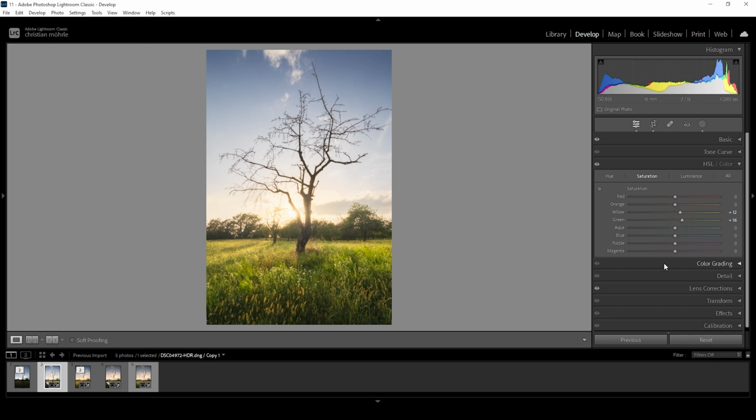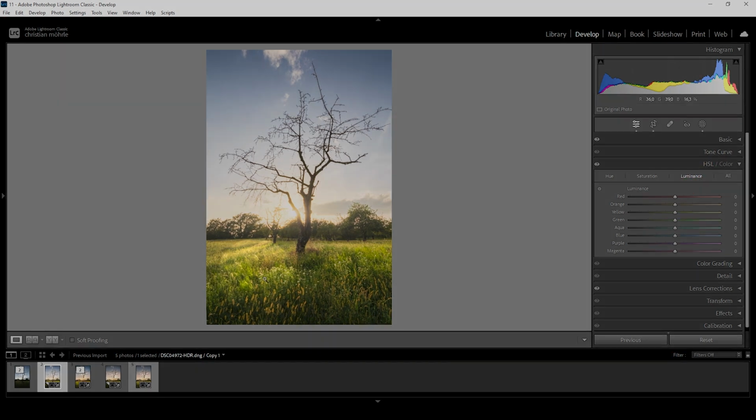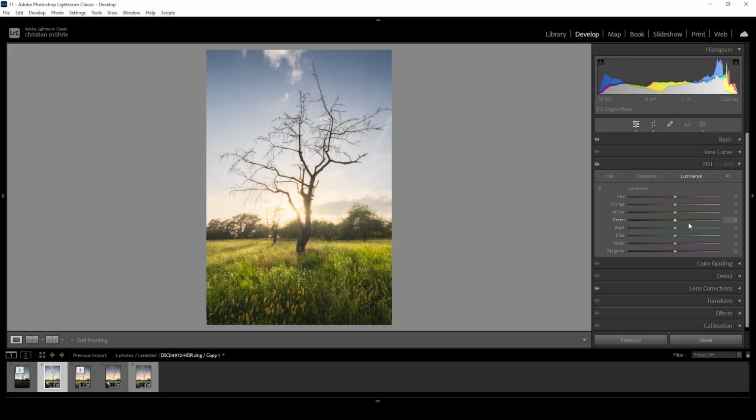And I think the blue part of the sky is a bit too strong, so I'm going to bring down the blue saturation, and that's it. I also want to head into the luminance tab right there, and we can make the green area a little brighter by just bringing up the green luminance slider. This way we are adding some more contrast to this image and just give it some more punch. Also, we can bring down the blue slider to make the sky even darker.